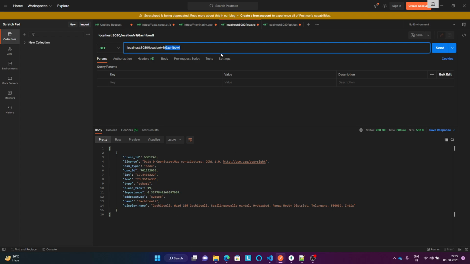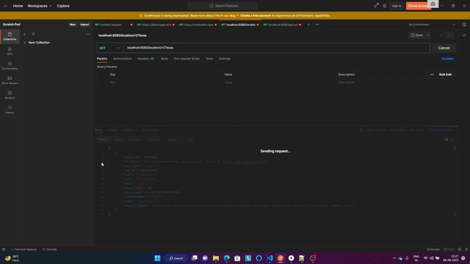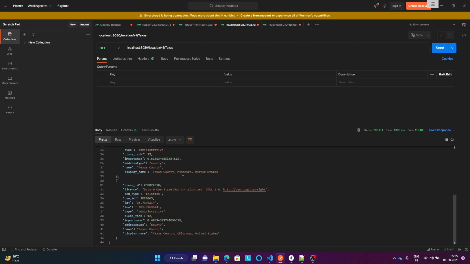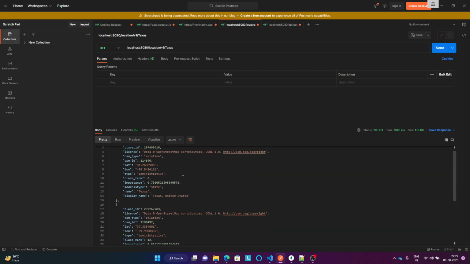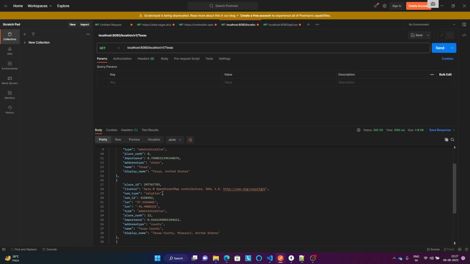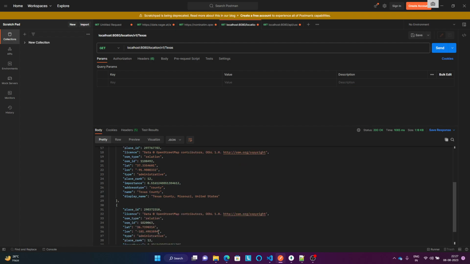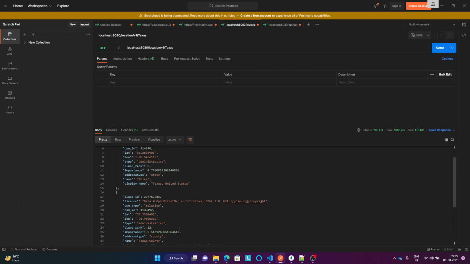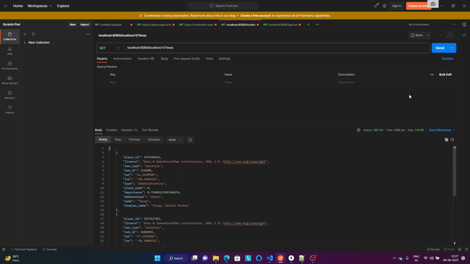If I change this to something else, let's say Texas, you can see it will return a list of locations as well, because Texas is a state over here, with the address type, and even Texas county. That is the reason it might return multiple results in a list.